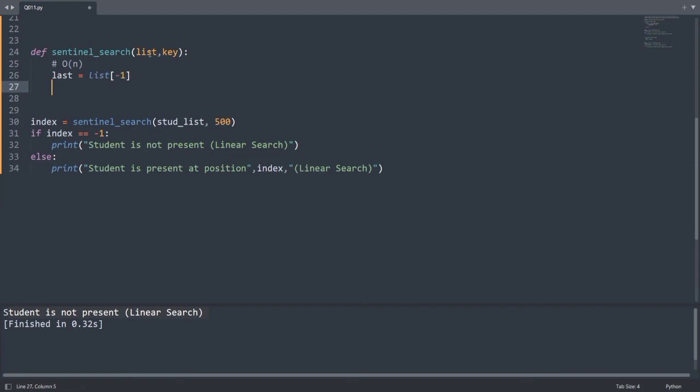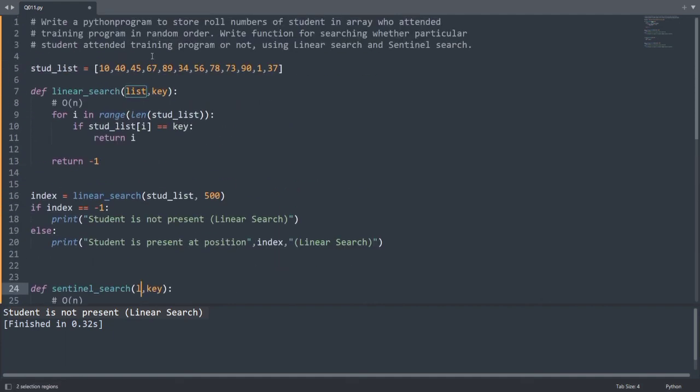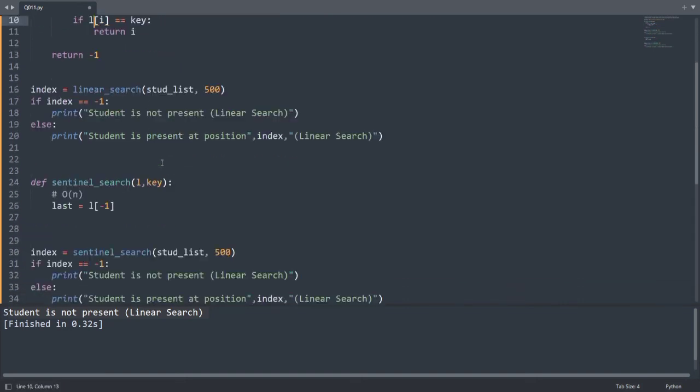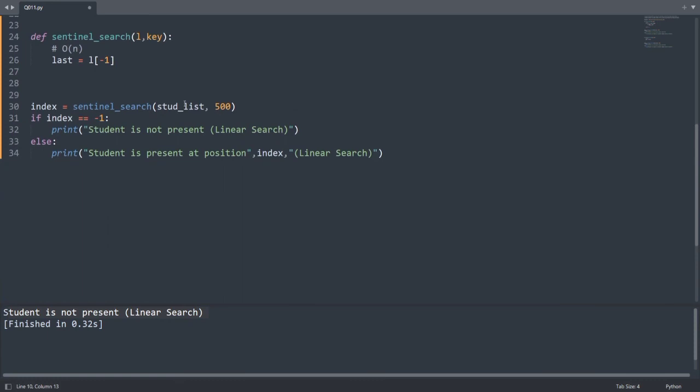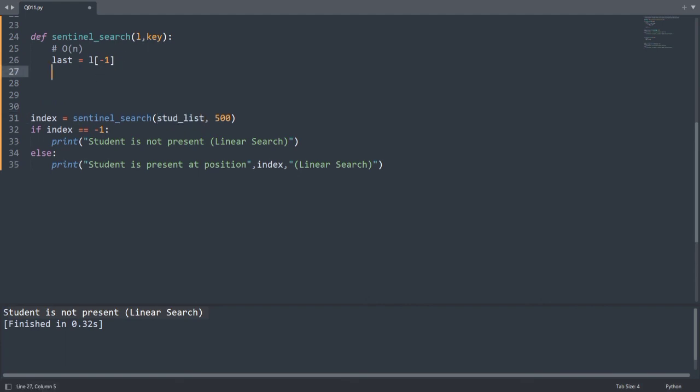Instead of list, maybe we should use L, because sometimes list is internally a keyword, so we shouldn't use a keyword here. Instead of student list, this should be L, and let's modify this to L. Here also it should be L. Yeah, this should work fine. Similarly here also, let's modify this. No, this is correct, so we just have to modify here and it is done.